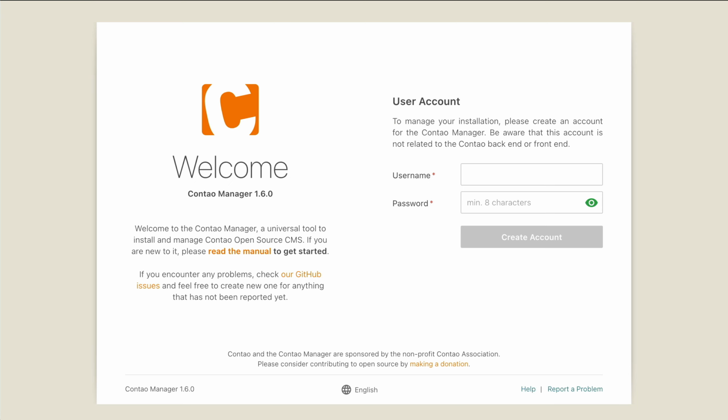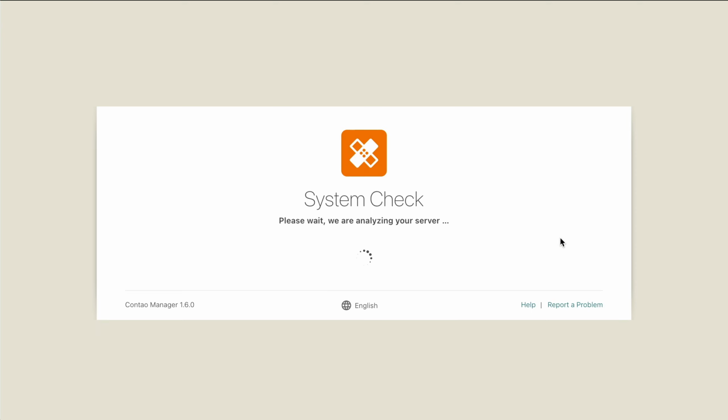When do you need to access the Contao Manager? Whenever you want to install updates for Contao, add new extensions or perform certain system maintenance tasks. So think about a username for your account now and write it down, also a password. Once you have saved your password and username, click on Create Account.